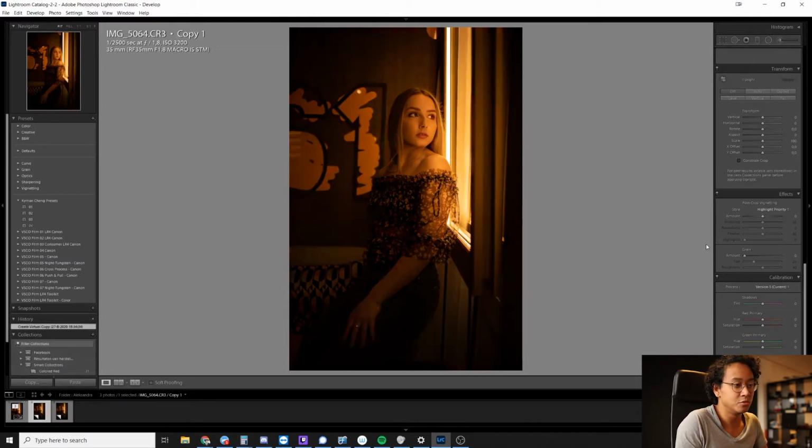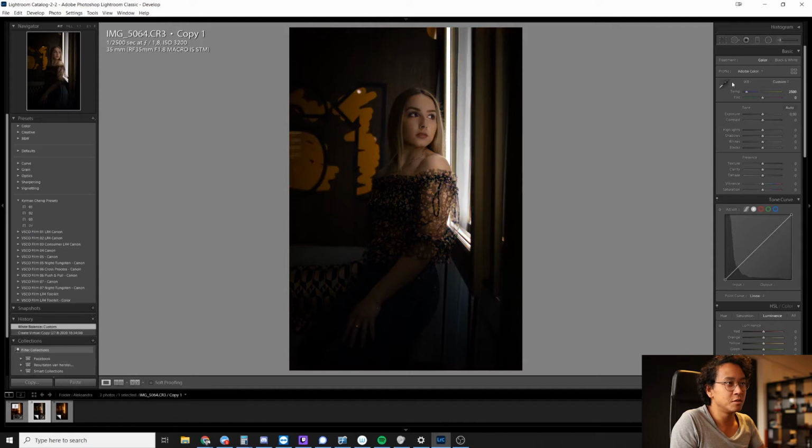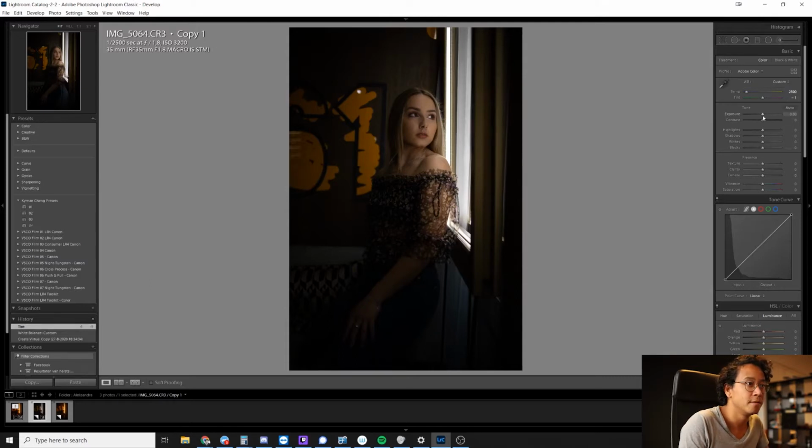Let's go to number two. With the second one, I want to go for something completely different. Use something that we call split toning to give it a little bit more of a stylized look and vibe. So first of all, we're going to neutralize the image. If we use this color dropper, we can select a part that's supposed to be white, and the photo will adjust its white balance accordingly. And as you can see, the entire orange glow is just immediately gone.